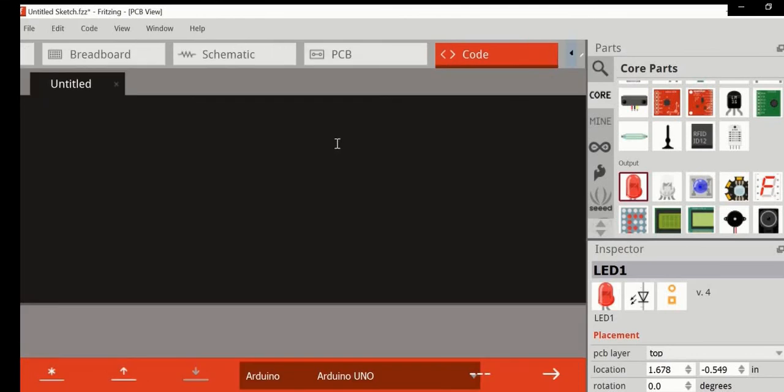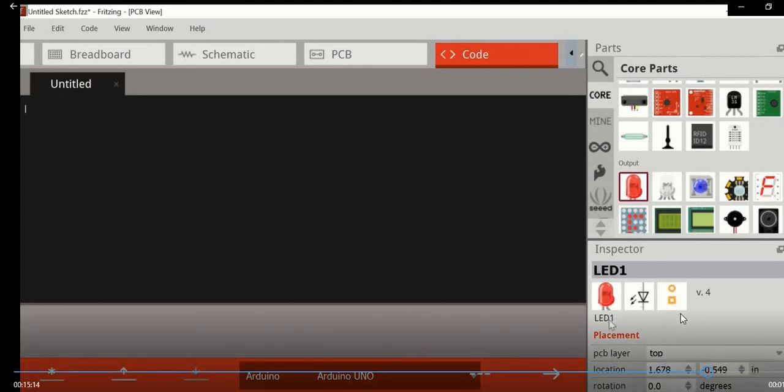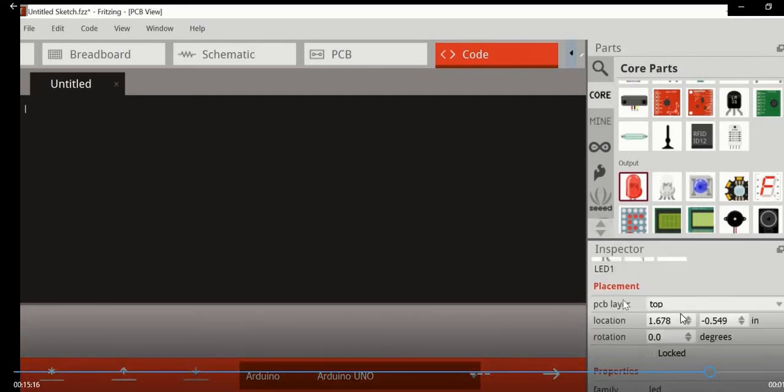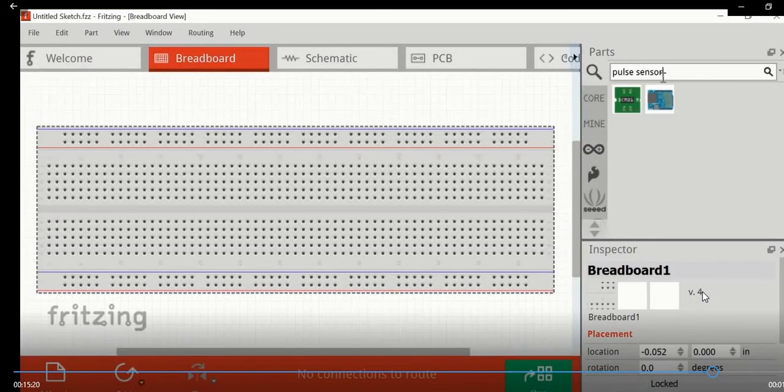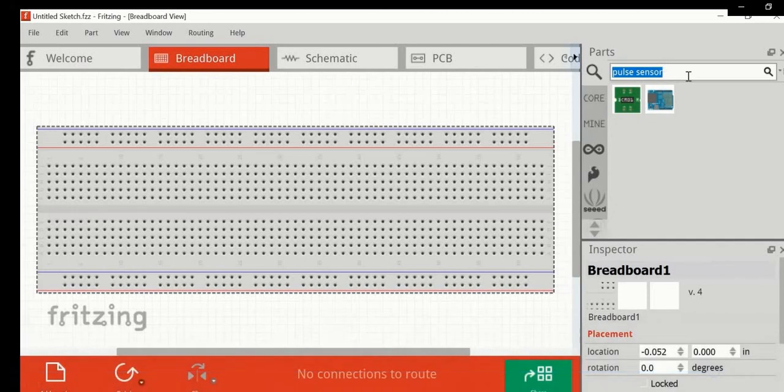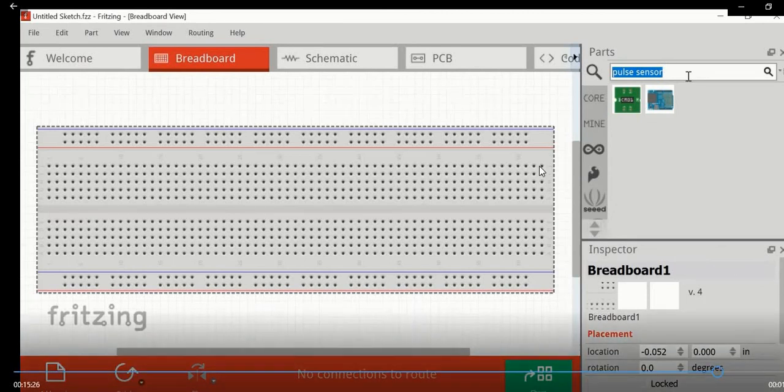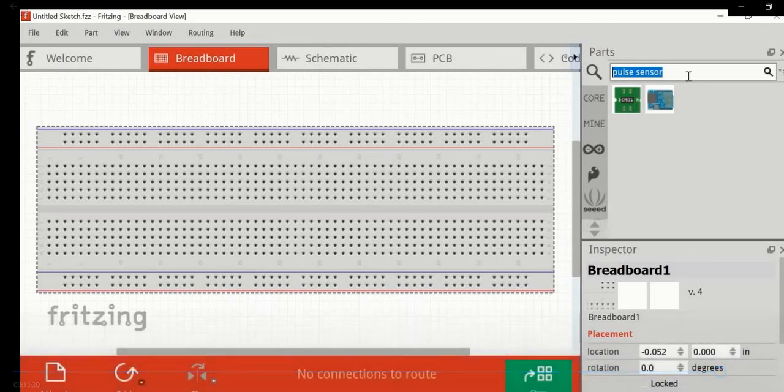For now, we have clarified how exactly to use the breadboard, the schematic, and PCB, and also how to use the core parts which are available and supported by default in the Fritzing tool. Here we are going to understand how exactly to include a new component as an available component in the Fritzing software. Now I am searching for pulse sensor. It is not already available in the existing software, so we need to include it as a new component.